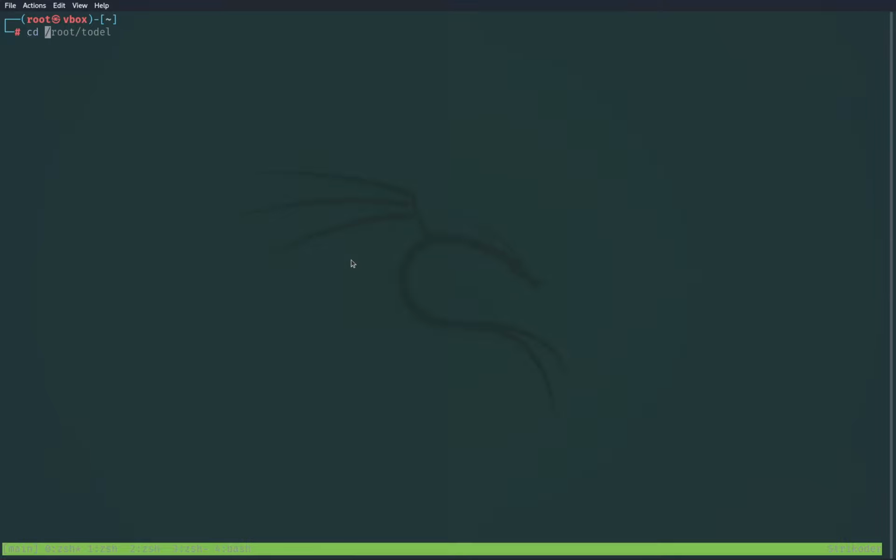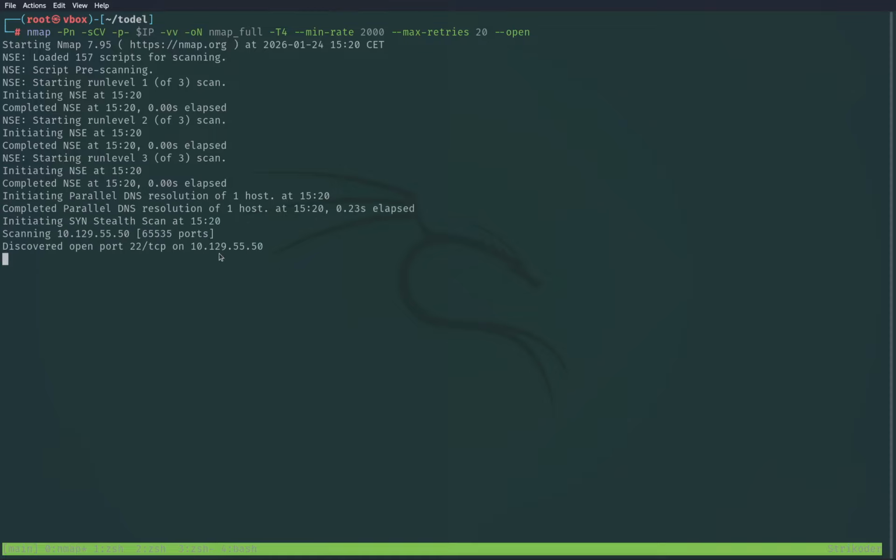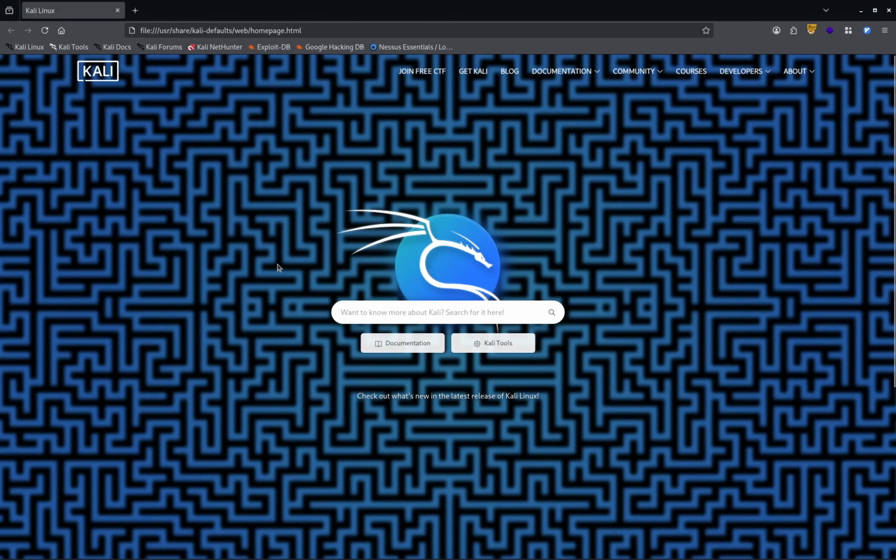And I would start with Nmap. Let me remove everything in here and let's see. So we have 22, which is the SSH port. We're running the script enumeration and the version enumeration, and we see port 8000.